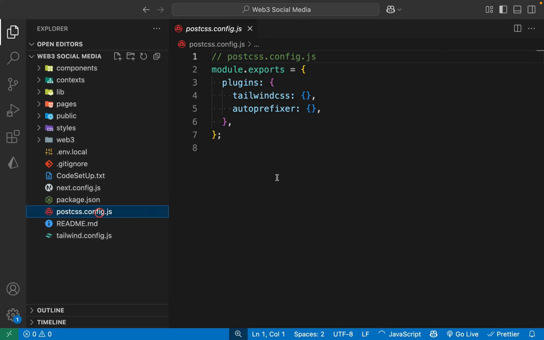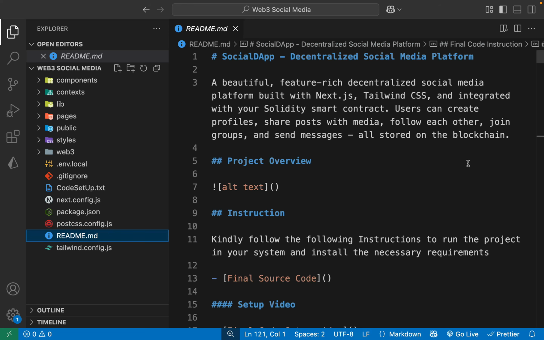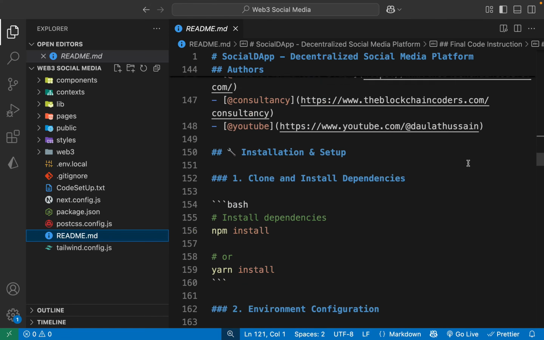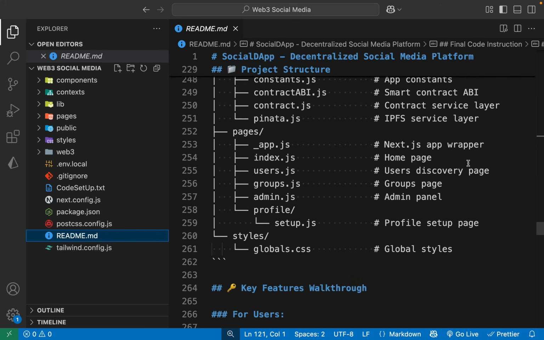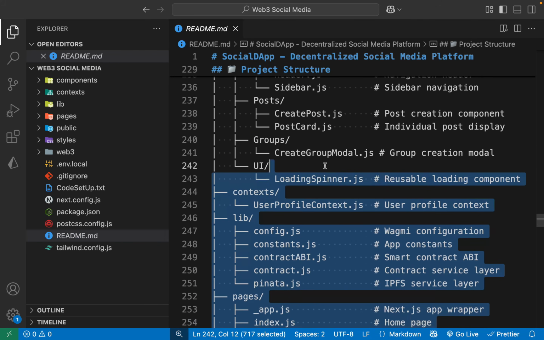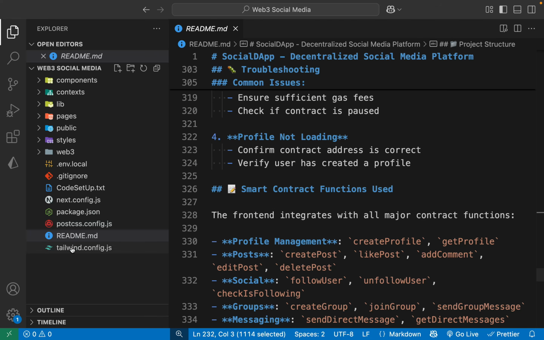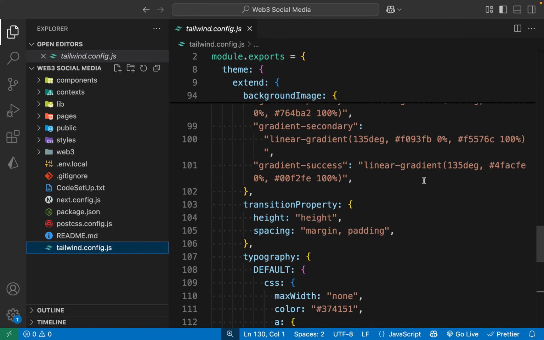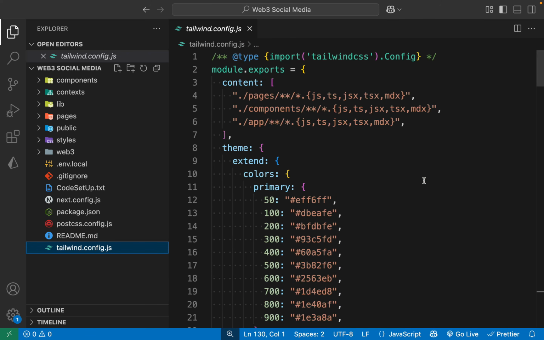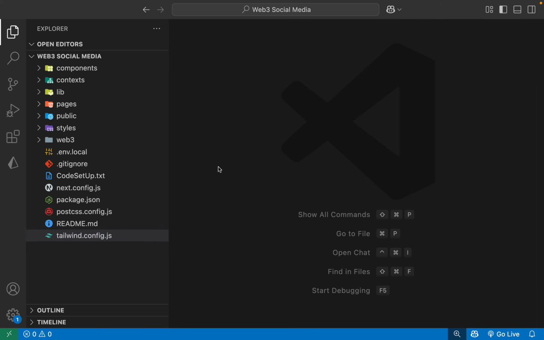We have the PostCSS config, keep it as it is. We have the readme file. There you will find all the details which I have provided, all the instructions, all the important links. Here we have the complete architecture of the project which we have designed. And we have the Tailwind configuration for matching our branding. This is a huge amount of configuration we have added. So this is the complete source code of this particular project. I hope you have understood every single thing, what features and functionality we have included.